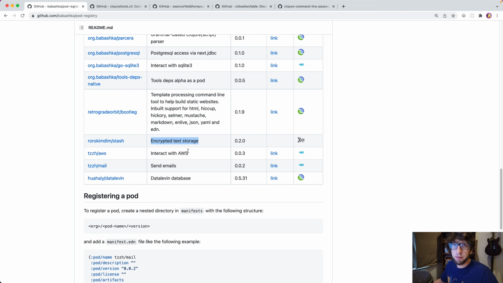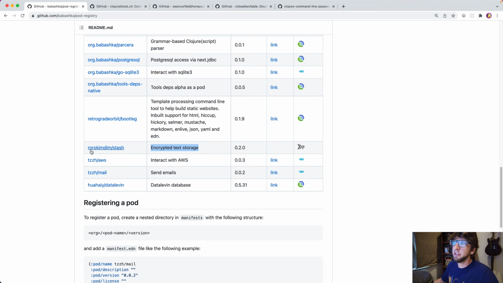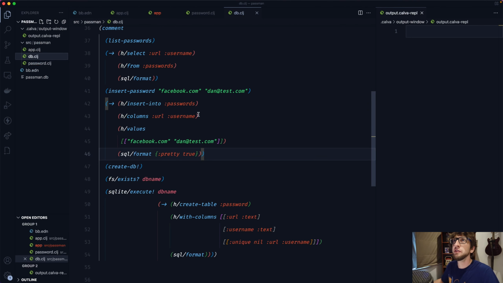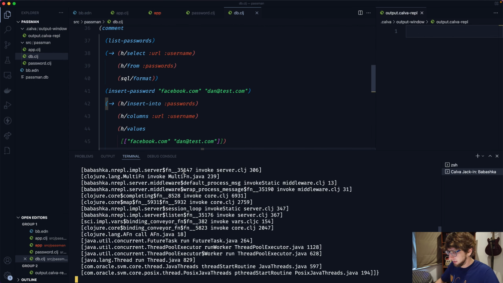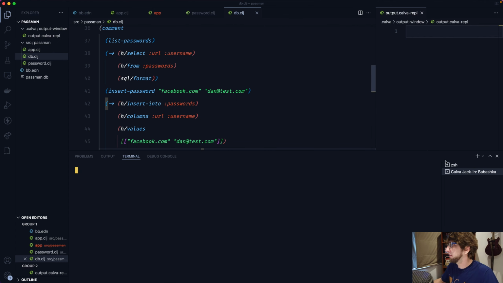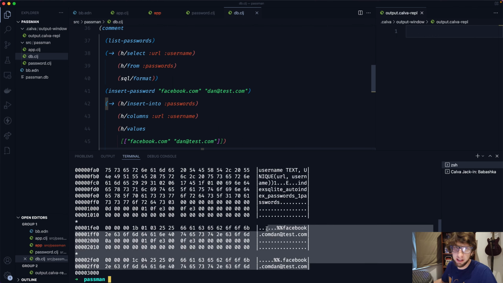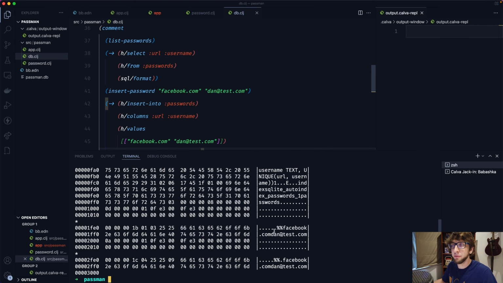So we want to add encrypted text storage. And I want to use this roro kimdom stash. And the reason why we need encrypted text storage is because even though we're storing data in Sqlite, we've created this passman.db file, we can actually still see the contents of that file. And we can do that by running hexdump with capital C as an argument, and then we pass through the name of our database. And here we can see what we're storing inside of the database. And obviously we don't want that with our passwords.